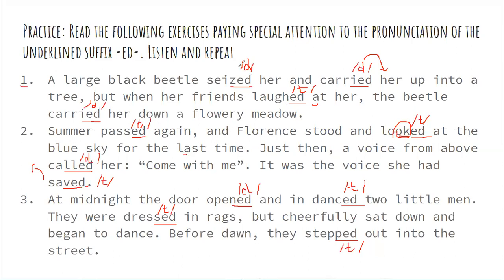Esta lo voy a marcar con British pronunciation. Last, for the last time. Just then, a voice from above called her. Come with me. It was the voice she had saved. At midnight, the door opened and danced, British pronunciation, and danced two little men. Acá hay dos, hay sonido T, entonces elegimos uno nomás. And danced two little men.